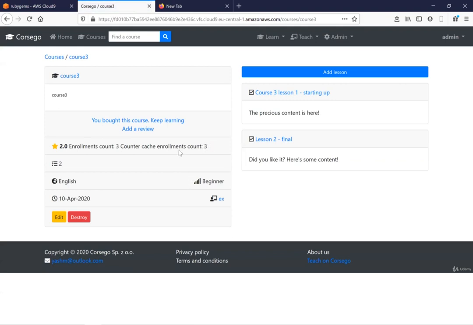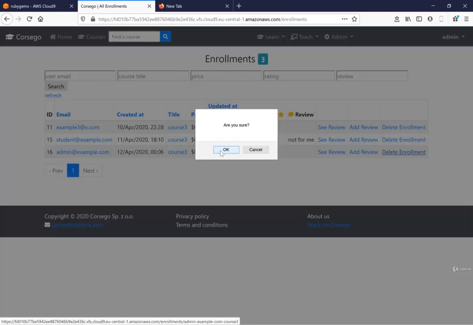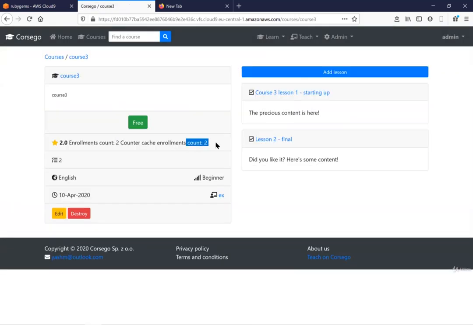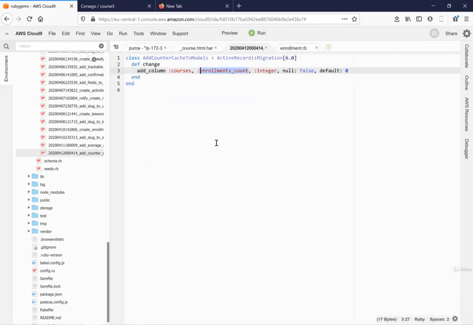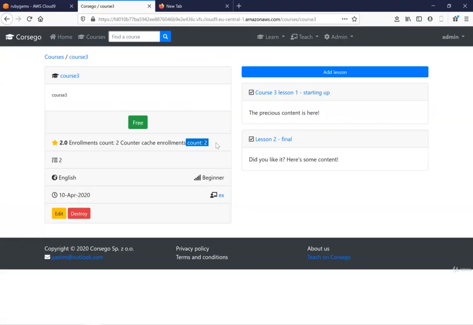Okay, you see that the number was updated. Now let's delete an enrollment and see if the number updates. So we'll delete this enrollment, go to the course, and we see that the number updated. So it works. Now we are going to remove the old enrollments count. We're not going to use it. And that's basically how we can use counter cache in Ruby on Rails.